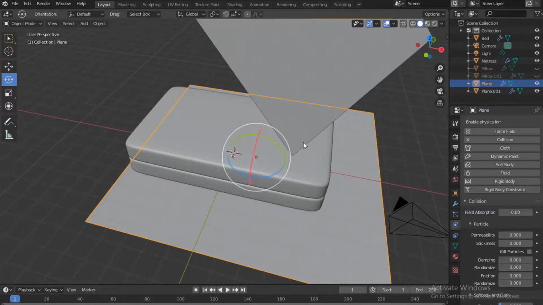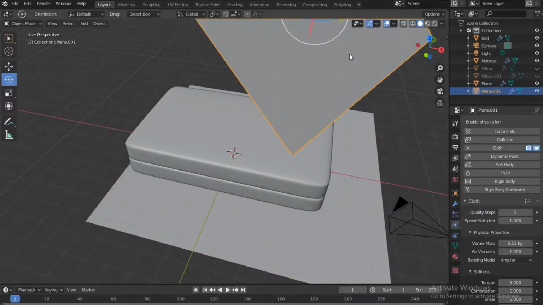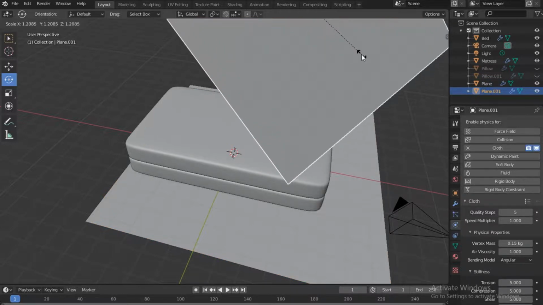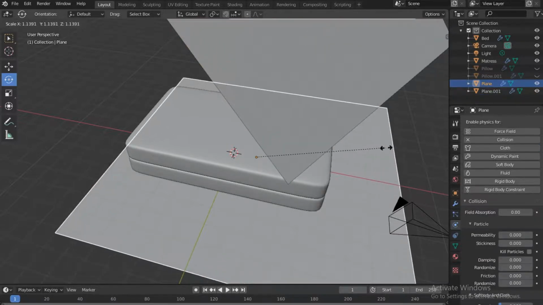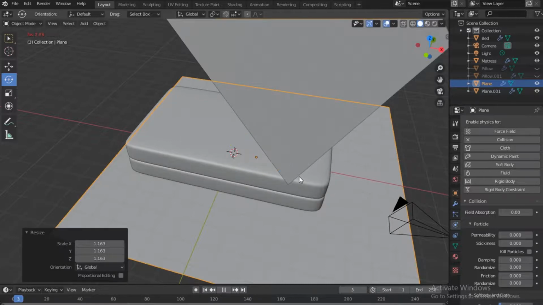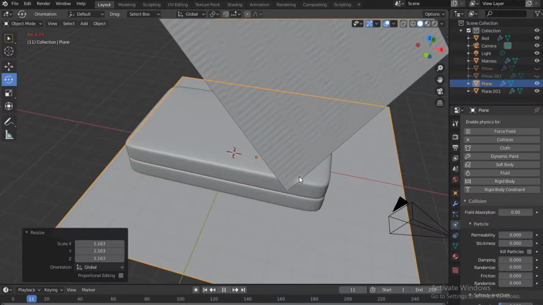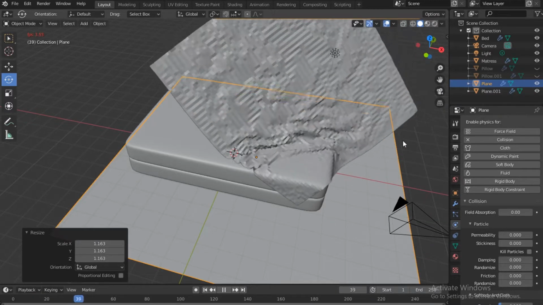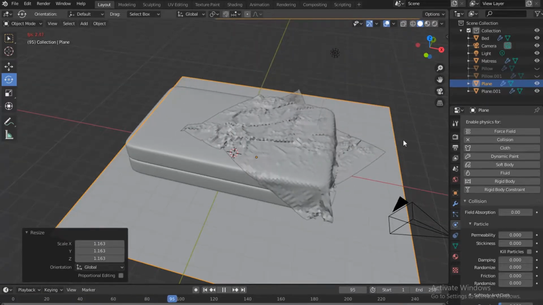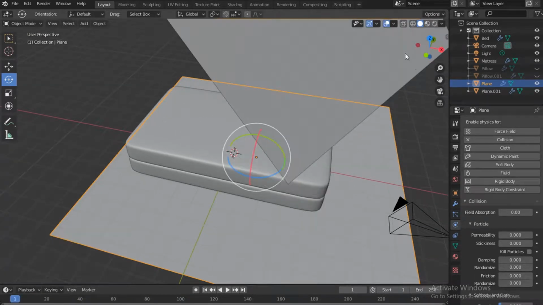Pause. Let's go back. Feel like I want to make it a bit bigger. Let's make it bigger. So it was falling on the ground there, so I just had to make the plane bigger, the ground plane. What we're getting there is very nice.